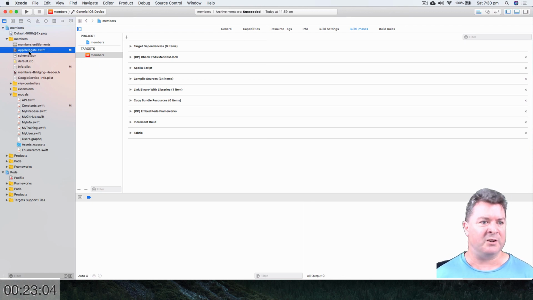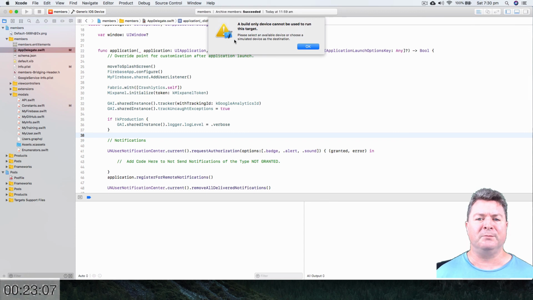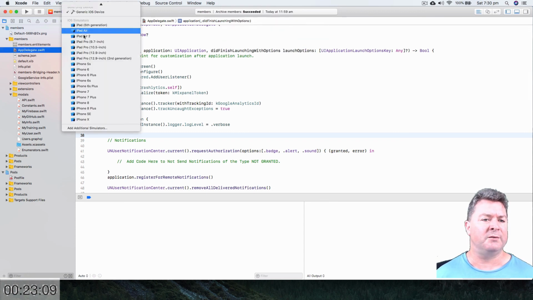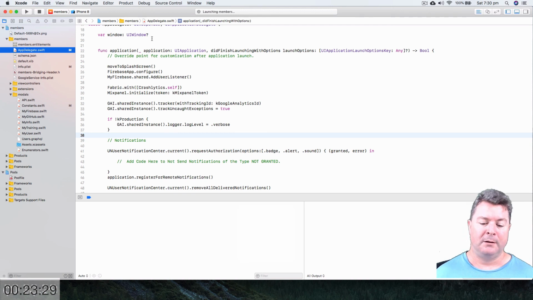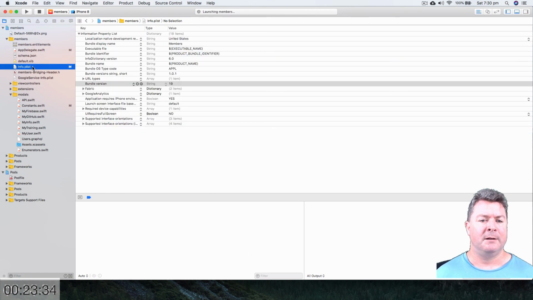I think, did we make some changes? I did. So if we do a run now, oh, we haven't chosen a device, whatever. Okay, so if we run right now, it does some compiling. We don't really want to see the simulator. Launching away. And you can see there now, we've finished building. So the bundle version has now gone from 18 to 19.